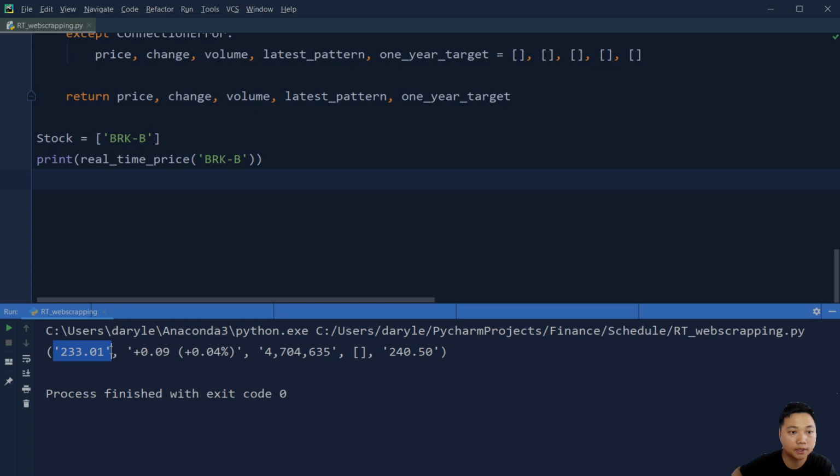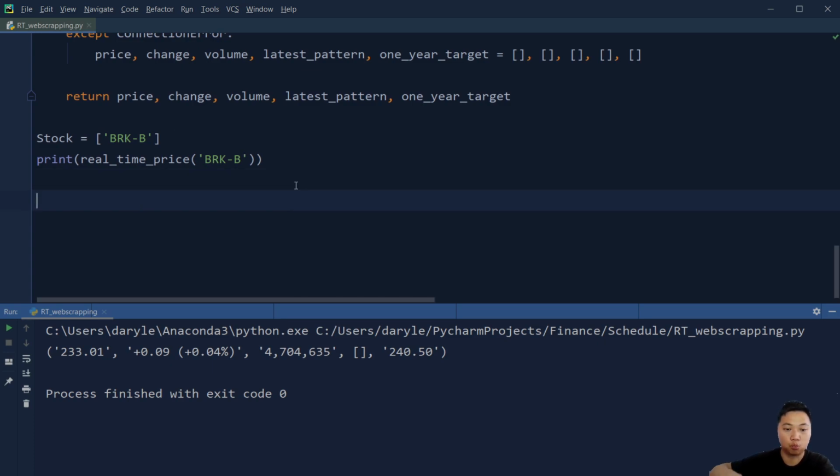This is the price. This is the price changes. This is the volume. This is the latest patterns. Because Yahoo took it out, it just gives you a null value, and this is the 1 year target estimates. So all the information is here. What we need to do next is to build a loop to capture multiple stocks. So we are going to build a while loop and store everything back to the CSV file.